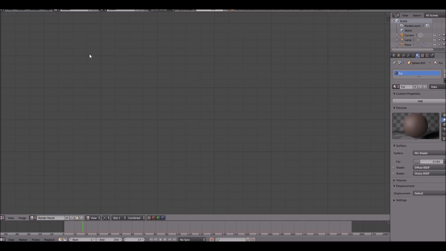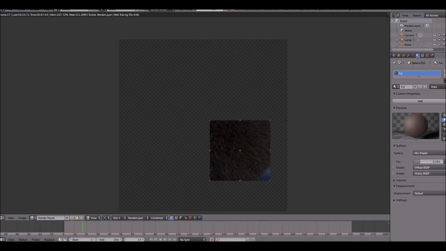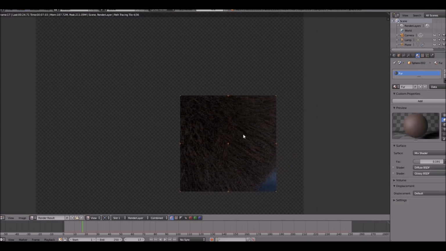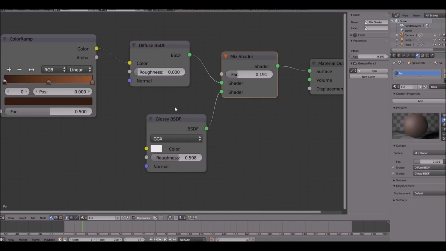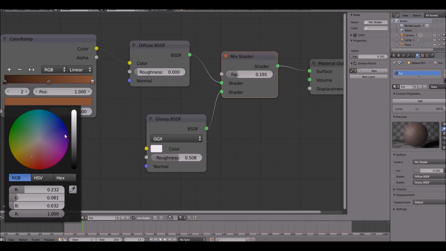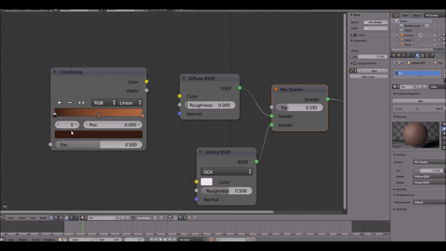Now, when you render this, you should see a pretty good looking fur material. As you can see, it looks pretty bad, and the hair particle system looks pretty bad too. So what we're going to do is lighten this up a little bit. There we go, lighten it up. Just because it makes it look a little bit better.